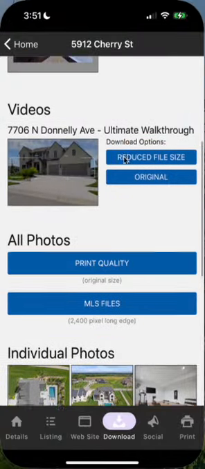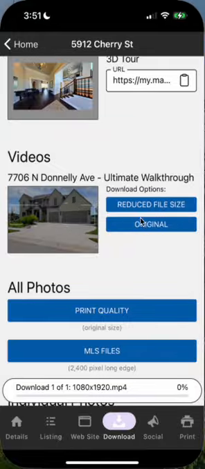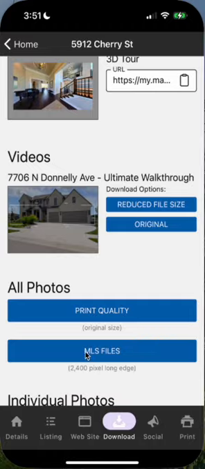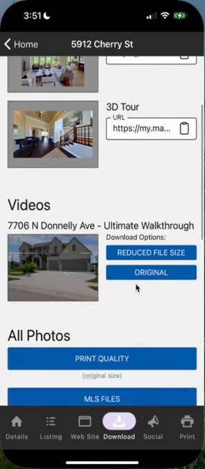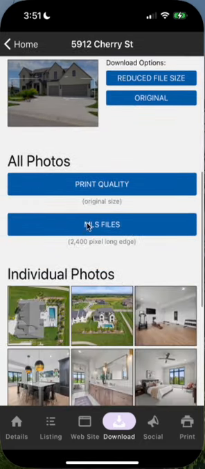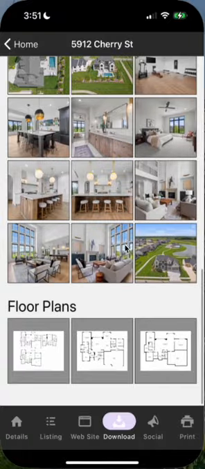Let's say we want to download this video too because we only want to share it to Instagram. So we can see that begin to download. So again, our links are at the top, our video download is below, and below that is our all photos downloaded, followed by individual photos and floor plans.